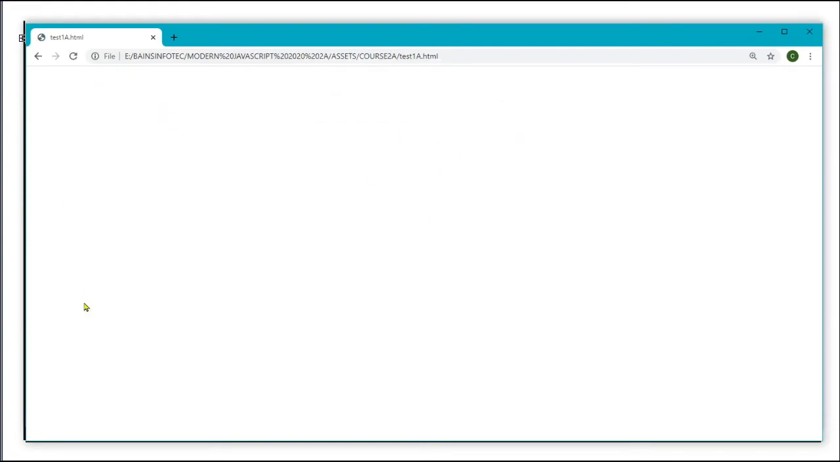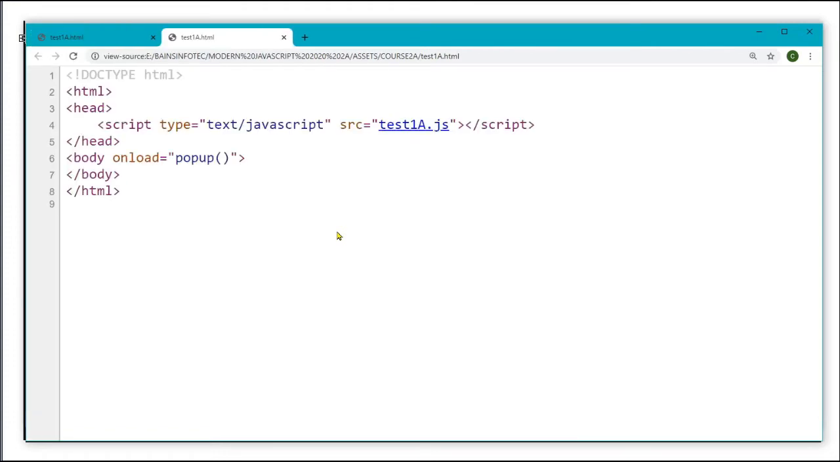Okay, so this one doesn't put any text out in the HTML part of the document itself. If we examine the source code of the file program that we've just run, we can see the test1.html source code, which we were looking at in the browser. You can see there's the script tag with the text JavaScript, and the source is test1.js, as we saw earlier, which is fine.